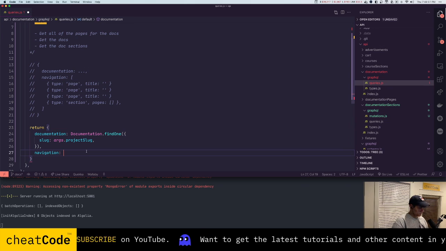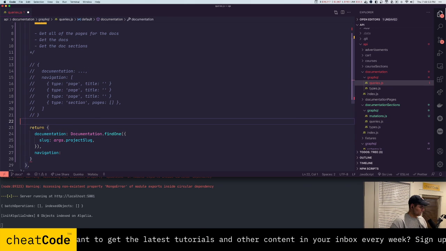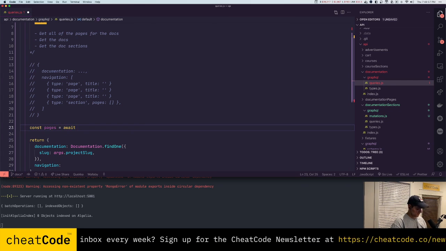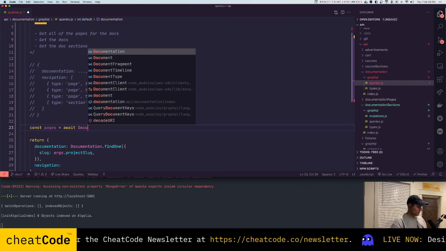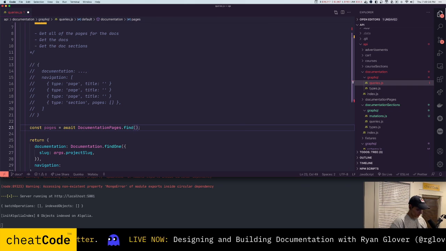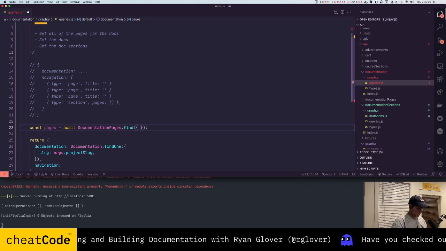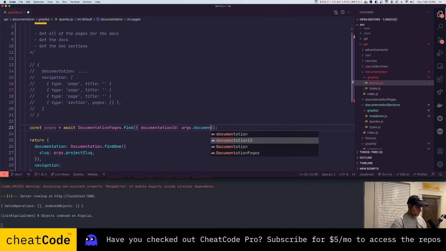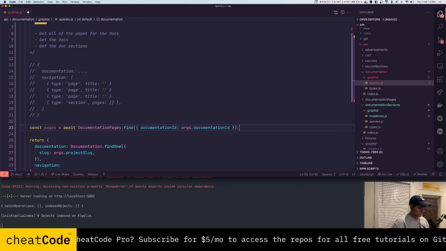So in theory, what we can do is this. I'm going to do this up here instinctively. I'm going to say await documentation pages.find, and find all where documentation ID is args.documentation ID. So this is the documentation ID that we're passing in.